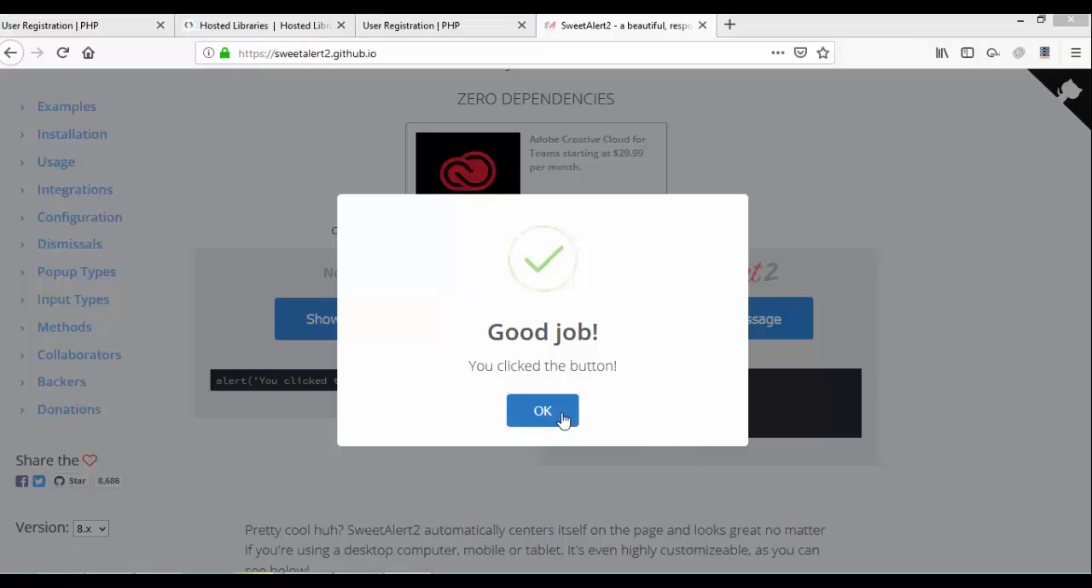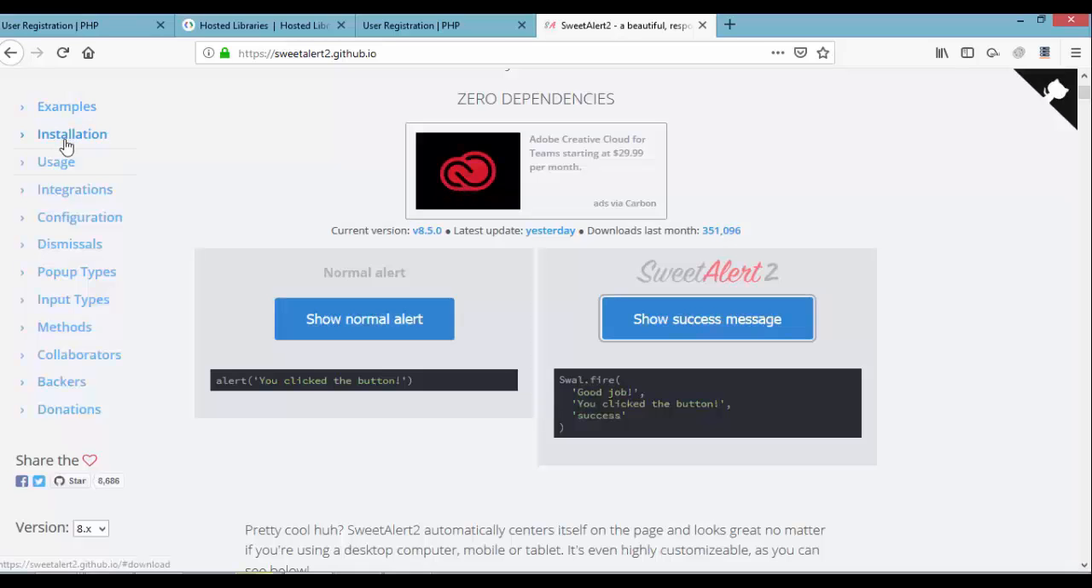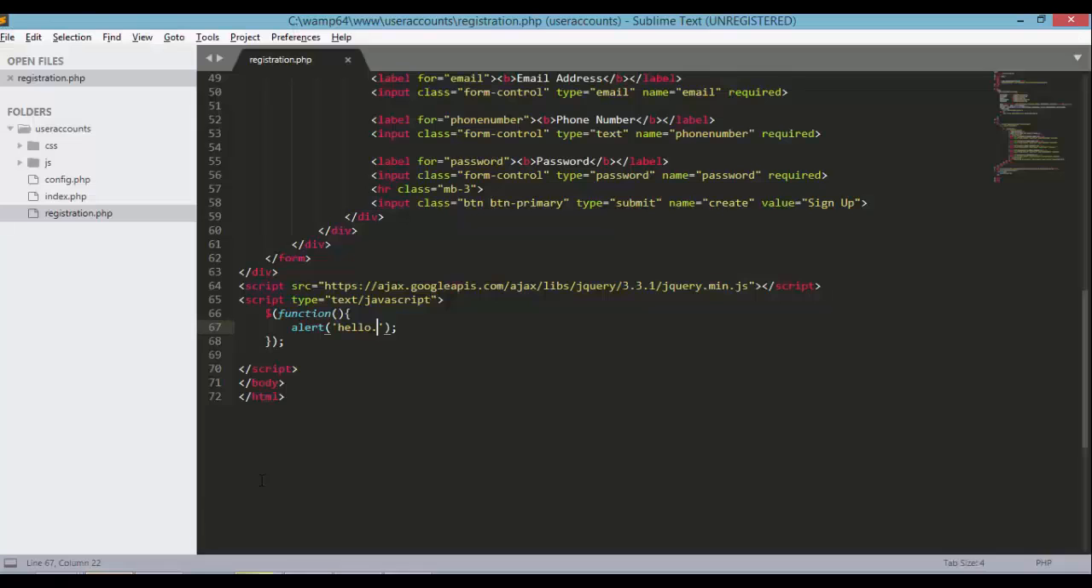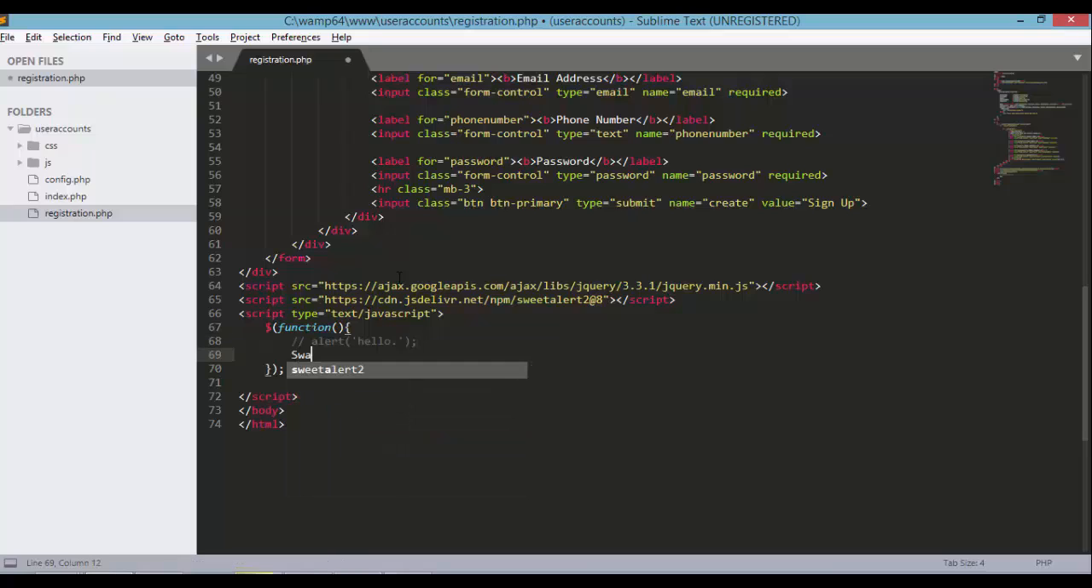So let's go ahead and integrate this Sweet Alert 2 to our project. So go to installation, and we just have to grab the CDN coming from jsDelivr. So all we have to do is copy this script or snippet, and paste it below the jQuery library that we have integrated earlier.